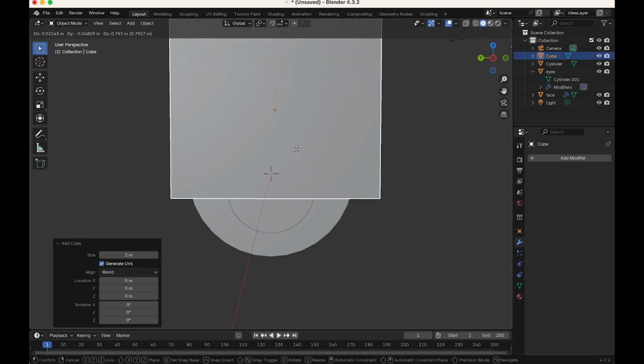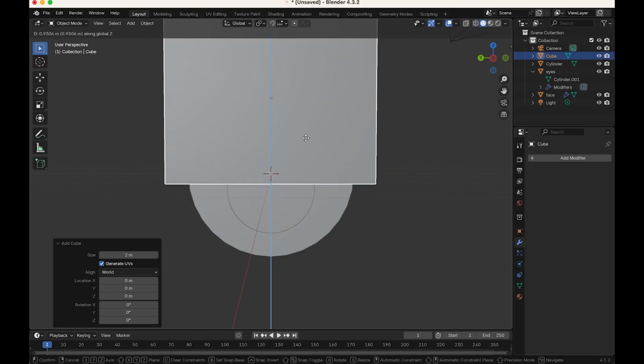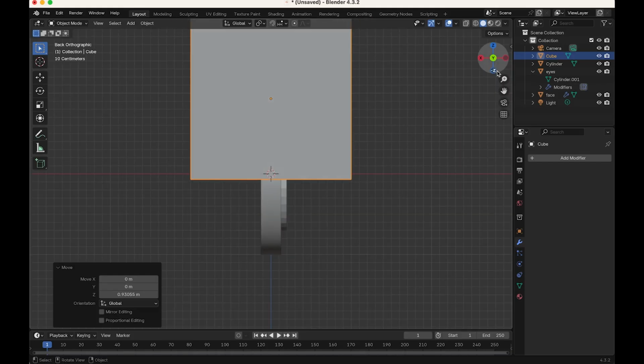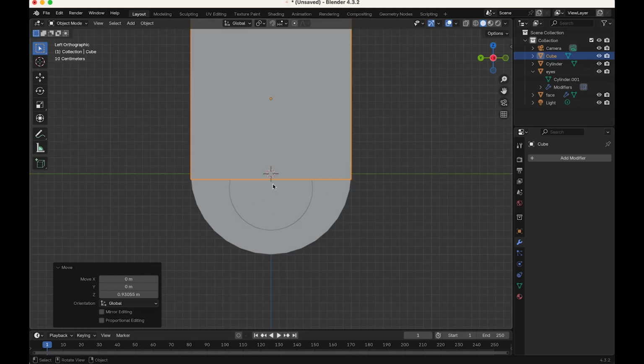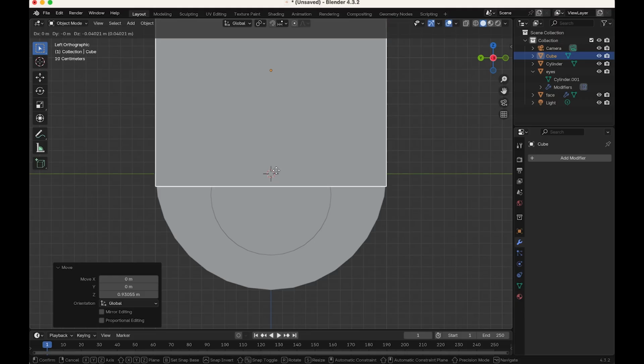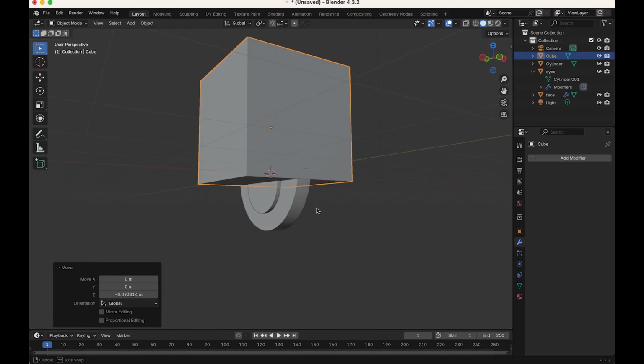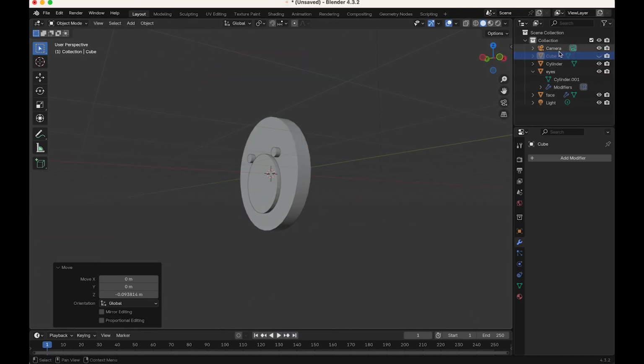If I hit G and Z, it's going to lock it to the Z axis. So I could do something like this. Again, if I want to see a certain view, maybe like this, I'll hit G and Z. Maybe I want it to cut right there. It's kind of hard to see the whole thing, but I'll just turn this off to show you. Just remember where this is.